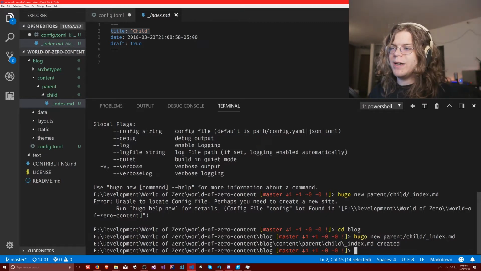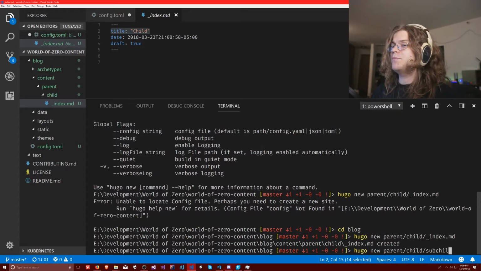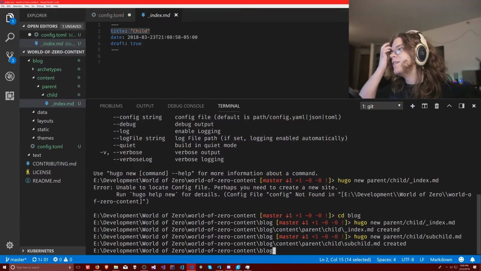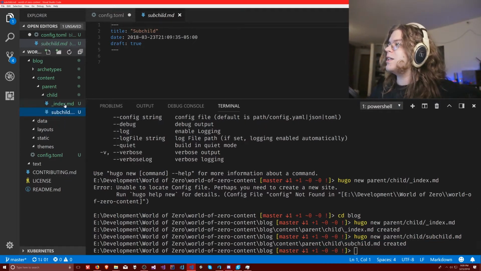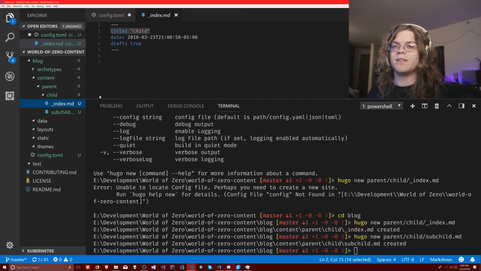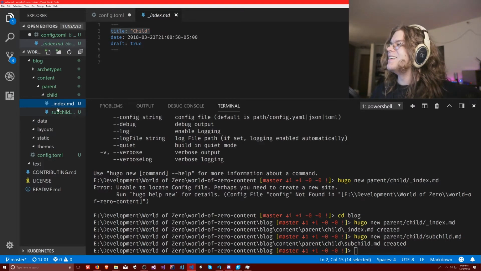So let's just create 2 pages just so we know what's going on. And we'll call this subchild.md. And now we get that as well. So now we have a subchild and a child. Great. So you can see both of them are created.